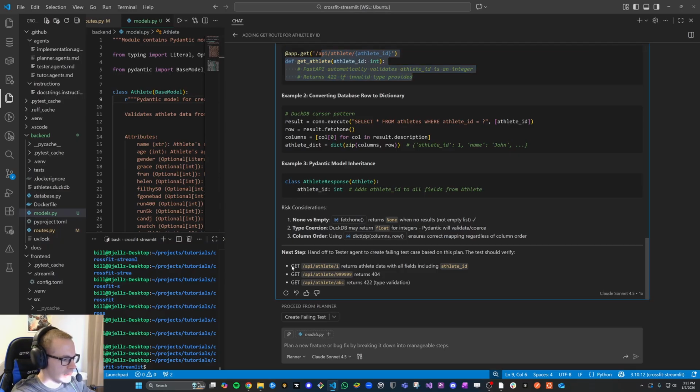And here's the testing plan. So one will return athlete ID. If you put in a number like 9999, whatever it is, that's a 404, assuming it's not there, which it shouldn't be. And ABC, that's going to return a 422, so that's the status code we were talking about before. Since we're validating integer, it'll give a failing number.